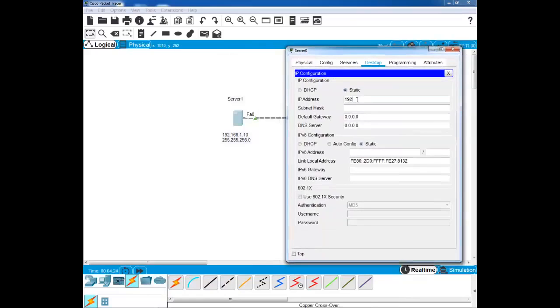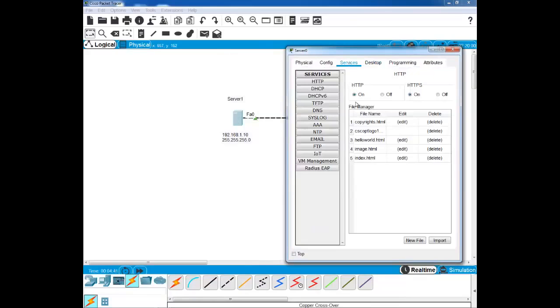So 192.168.1.10, and the subnet mask will be added automatically. Now, for this server, I'm just going to add something so you guys understand communications. All right, I'm going to go into services, and I make sure that the HTTP is on. Another way, I'm turning this server into a web server. I'm turning it into a web server. So I'll make sure that the HTTP is enabled. Anyone has any questions?